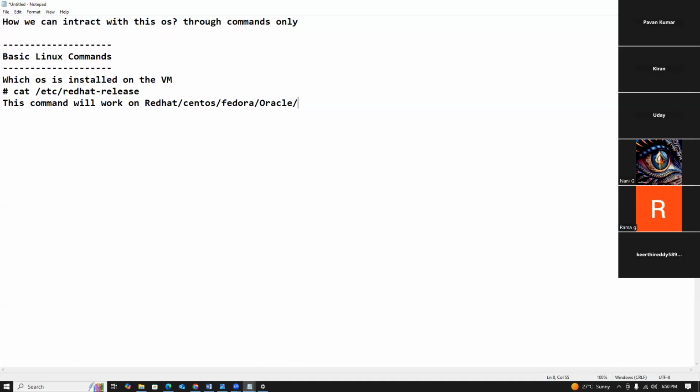Correct. Which flavor of Linux are you using currently? Which version? Red Hat only. The version I am not aware of. You can check it.